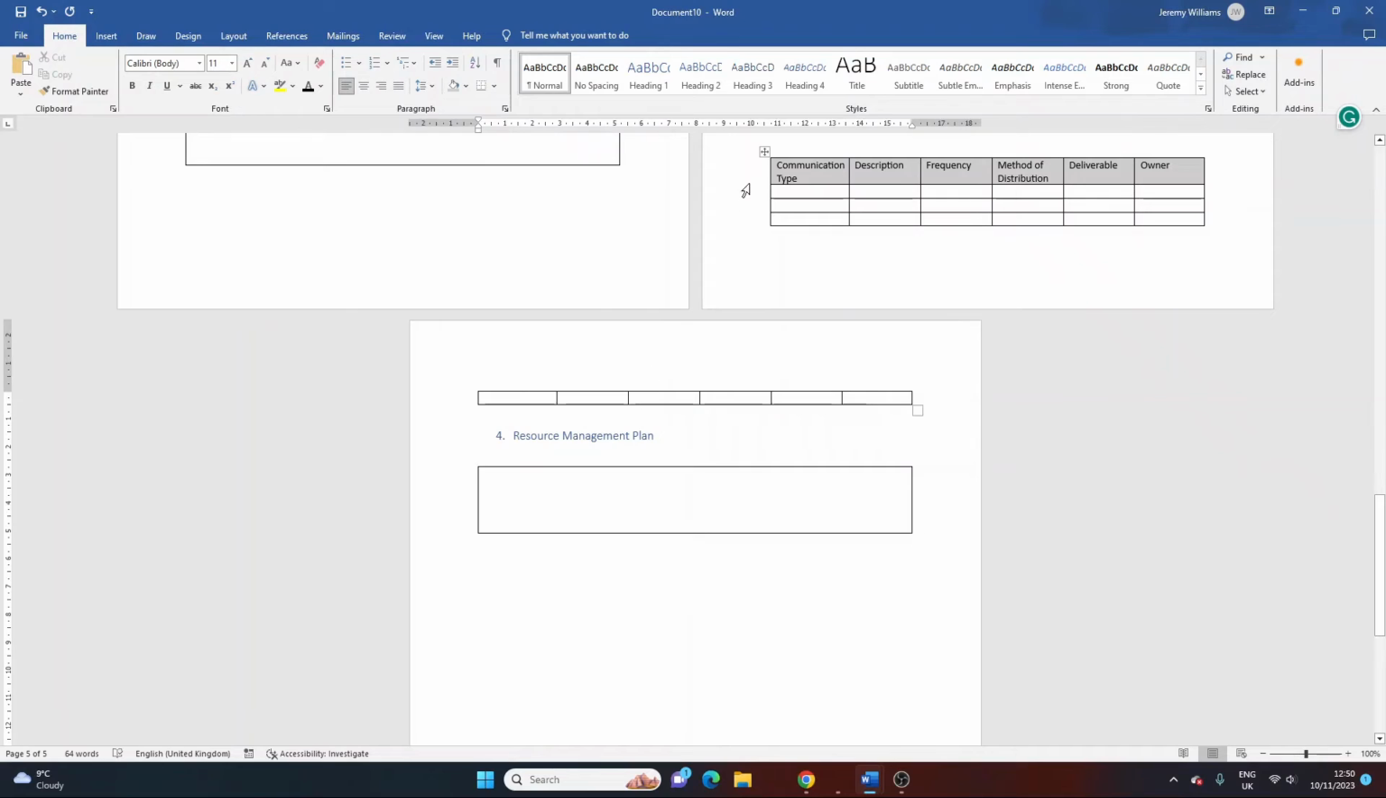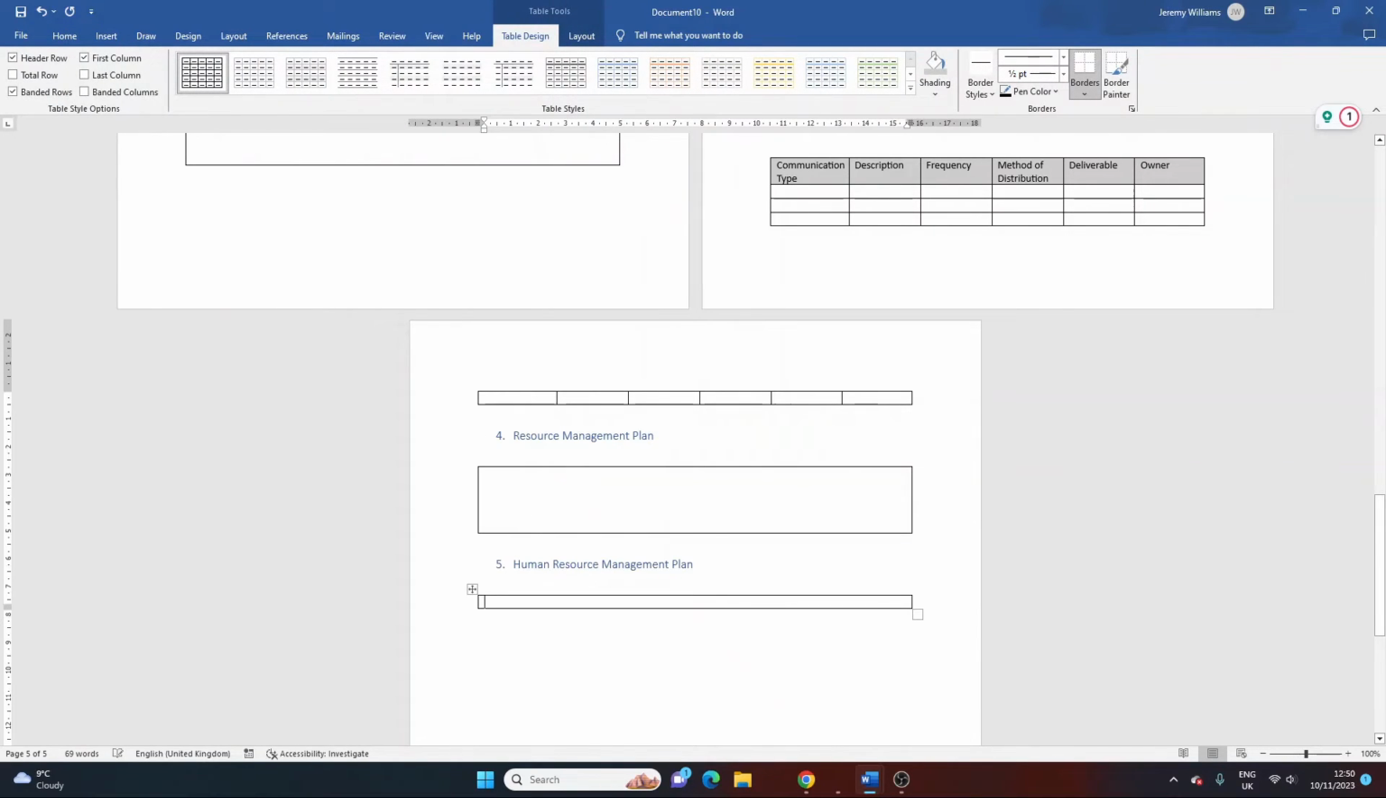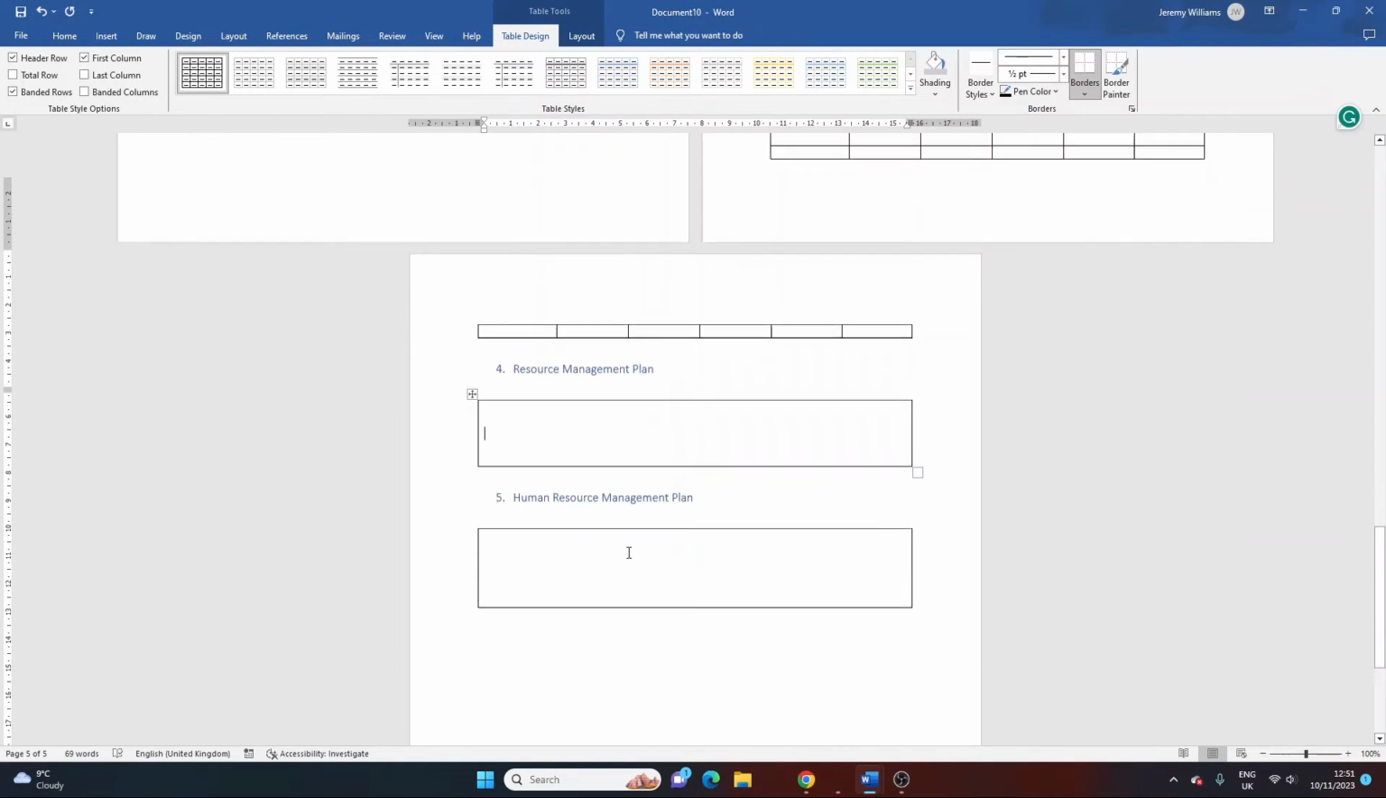Number 5, so heading 2, is the human resource. Oh, I've missed the number off. 5, human resource management plan. Again, we're going to have a table with one. So most of this document is produced with this table. I recommend it. It's much easier to update. You can add text. It looks great.